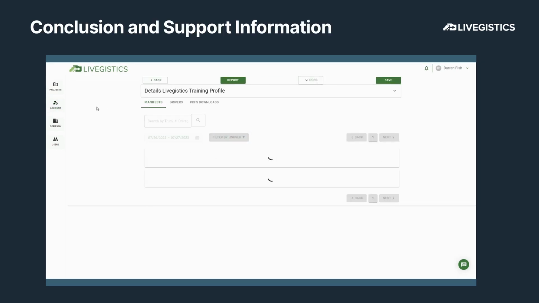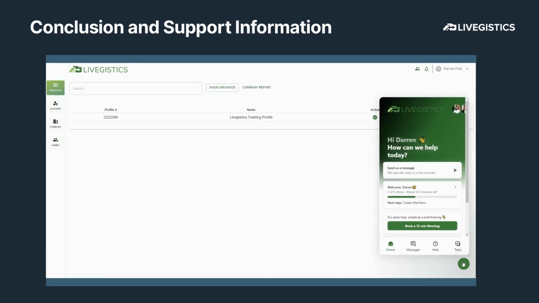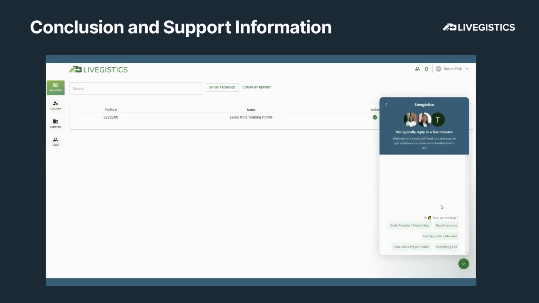This completes our Transporter Admin tutorial. If you have any additional questions, you can always click on the chat widget inside the Livegistics app to chat with our support team immediately.